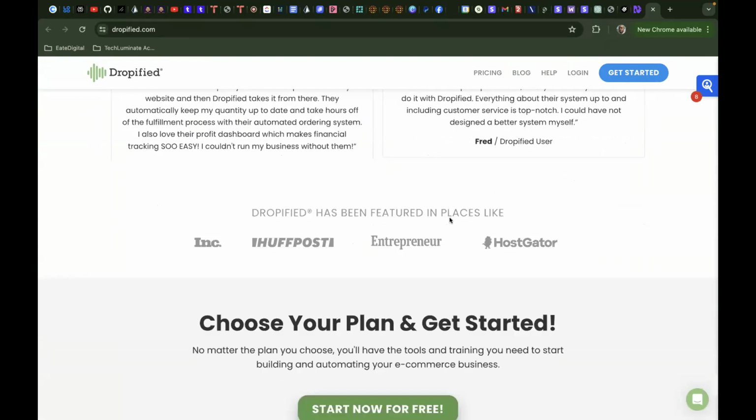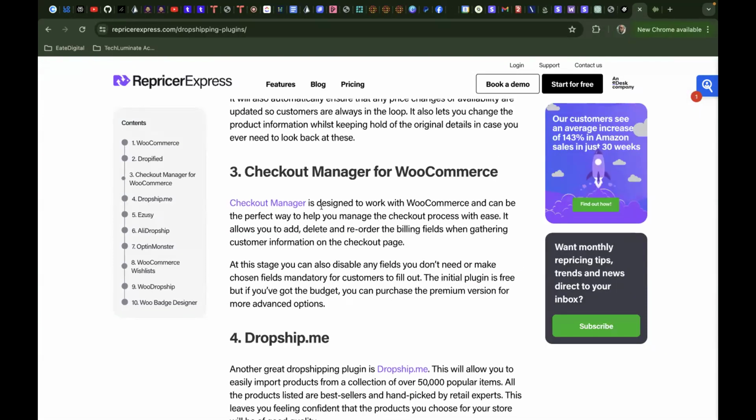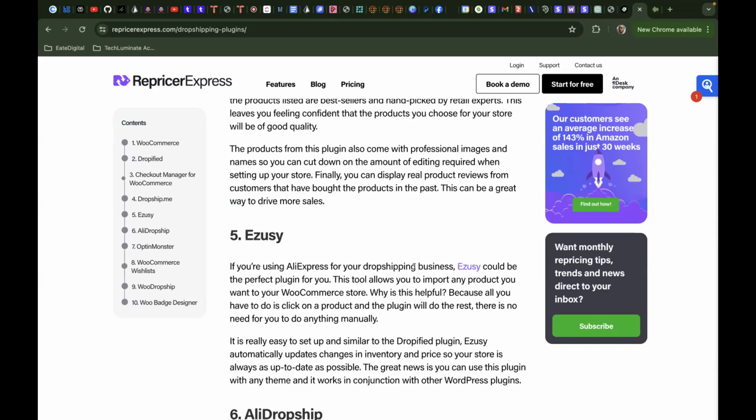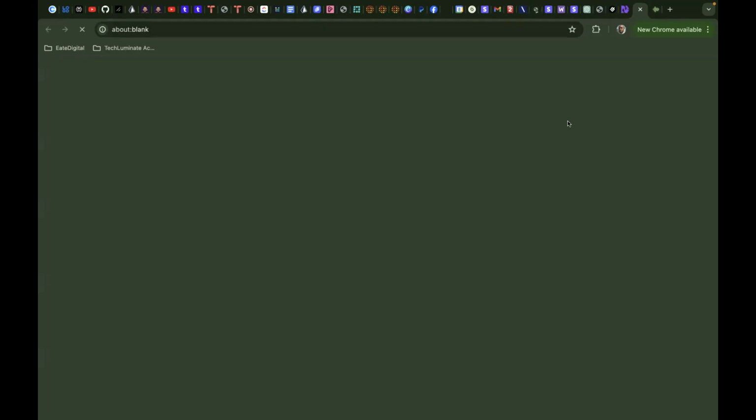So I guess this works with WordPress. This has a plugin. Checkout manager is designed to work with WooCommerce and can be the perfect way. You can also, this is not some drop shipping. We're only looking for drop shipping. So this is Etsy. This was for Isuzu. I heard this was cool. Another great one, dropship.me. There's another one.